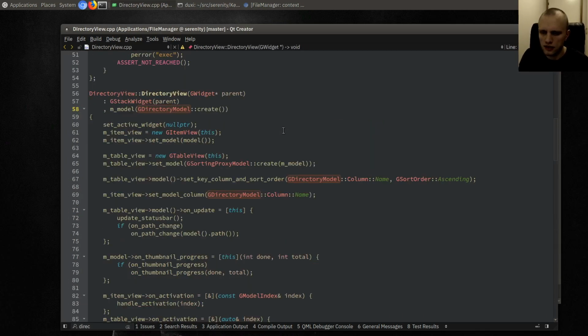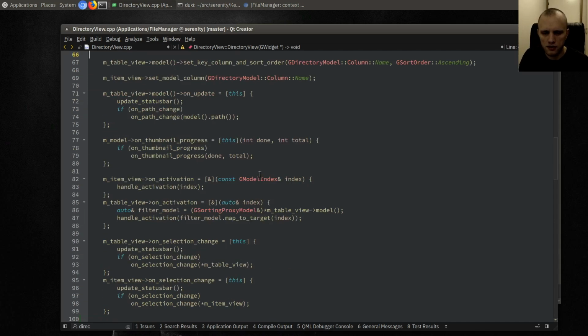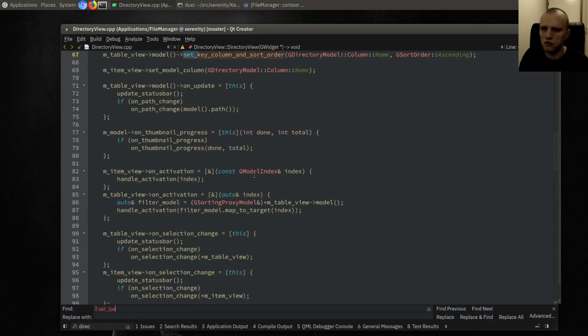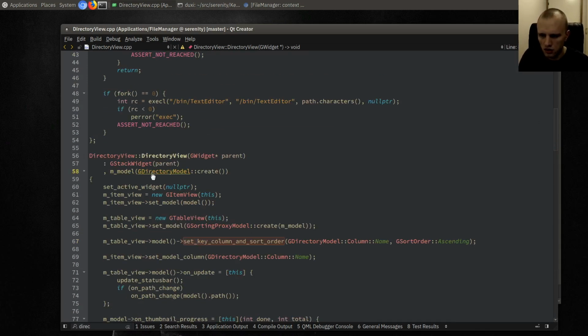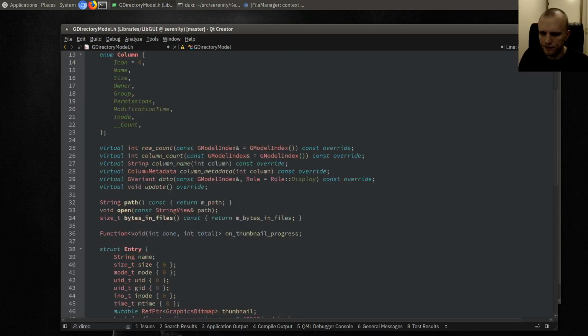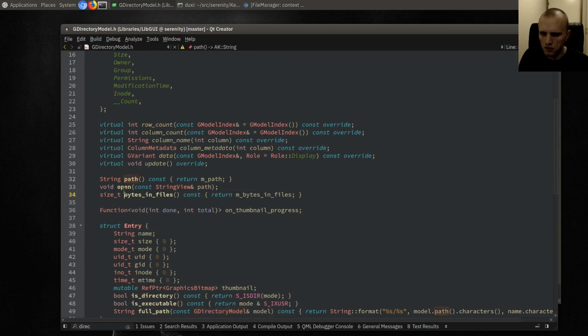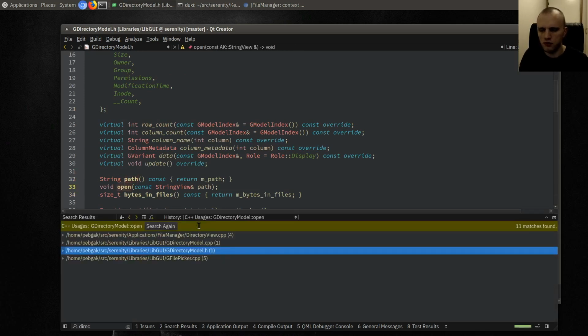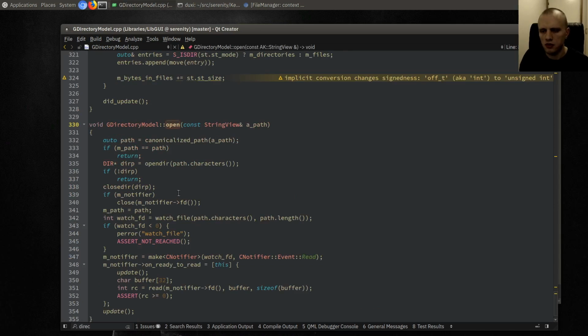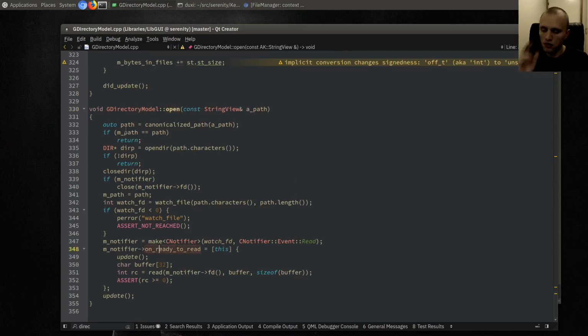I guess we could add a callback for when the path changes. So we call like set path somewhere. No. Directory model. We call open, all right? And then what happens in open is a bunch of stuff.